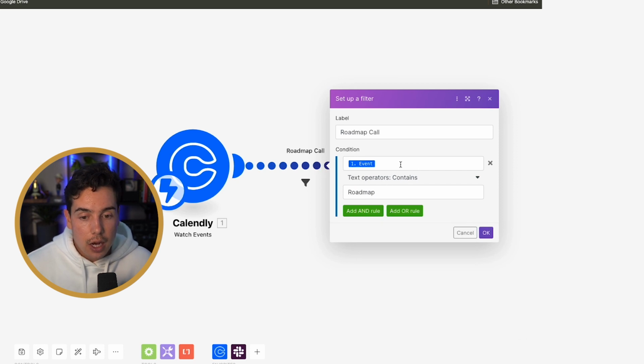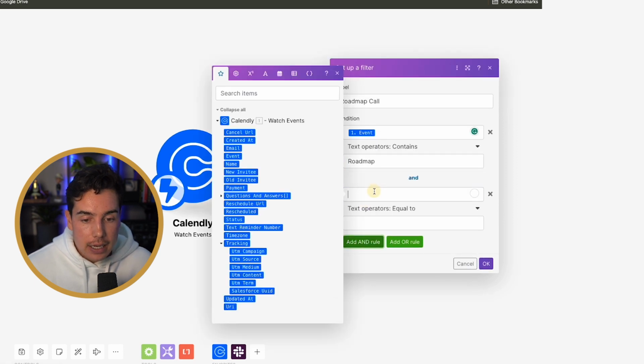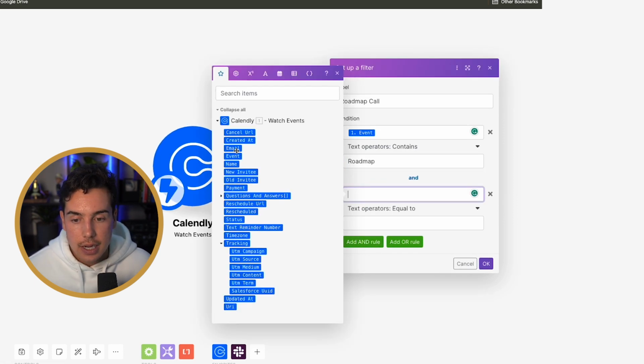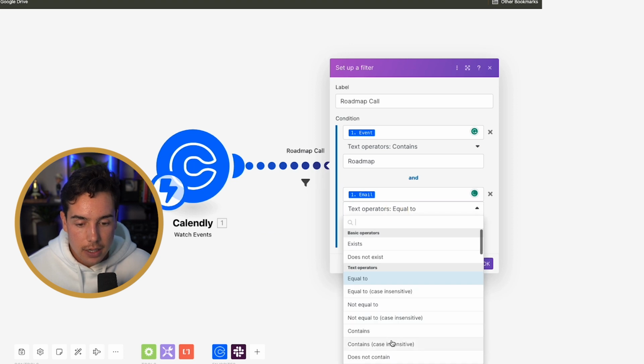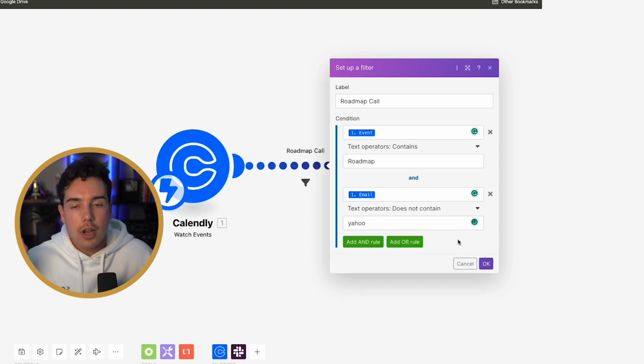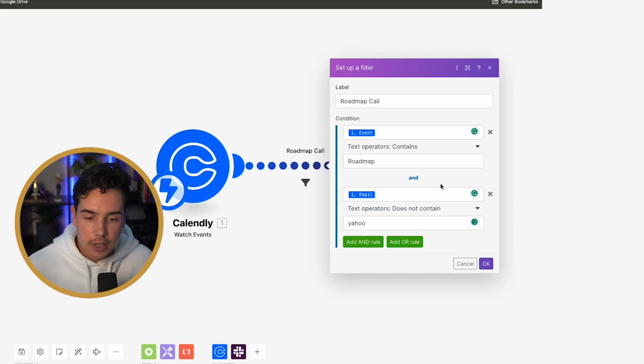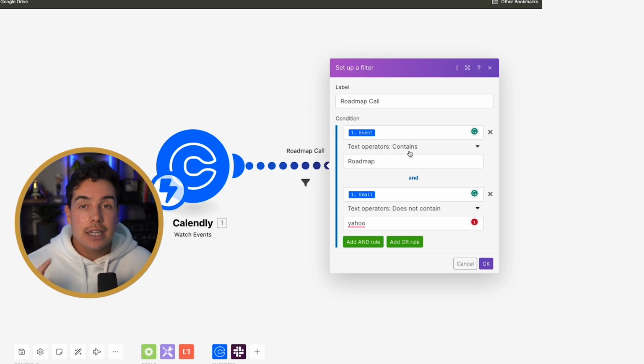A few additional things you can see on the filter side here. You can add and or or rules. So an and rule would be like, I want it to make sure it contains the word roadmap, and I want to make sure that, let's say, the email address does not contain Yahoo, for example. I don't ever want to know about somebody that's booked from Yahoo, just as an example here. Sorry if you have a Yahoo account. So this filter would say, if the event contains the word roadmap, so they are sales call events, and the email that the person booked with is not a Yahoo email, then you can just move on and trigger the rest of these modules here, okay?